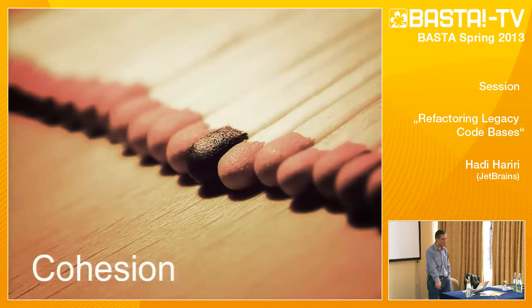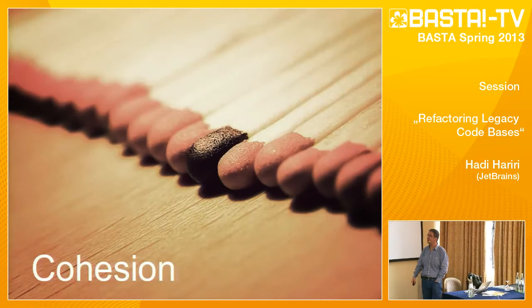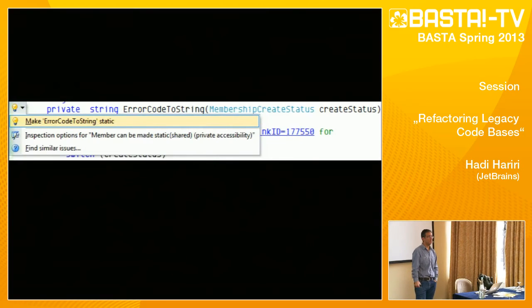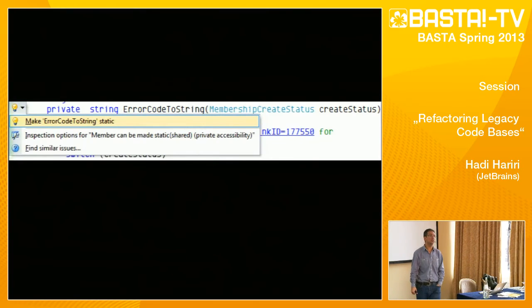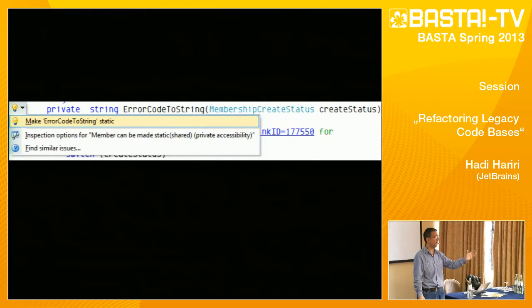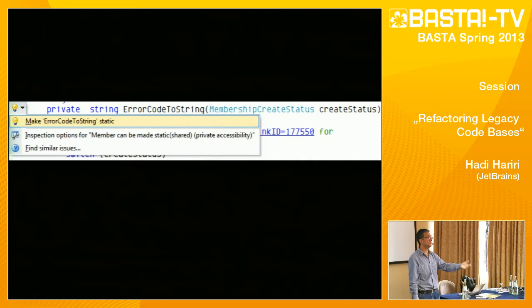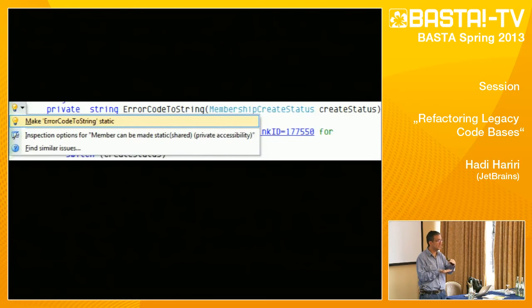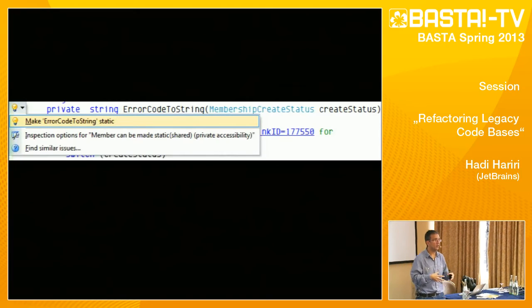I'll come to the name in a second, but look at the cohesion stuff, right? There's a feature in ReSharper which says, make methods static. So basically what it does, it looks through your class and says, well, you have a method that does not use any instance variables. Do you want to make this method static? I normally don't make methods static, but I do use this in a different way. I use this as a sign of a smell that maybe that method does not belong in that class. So how cohesive is your class?